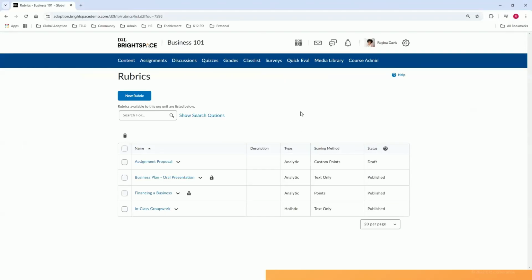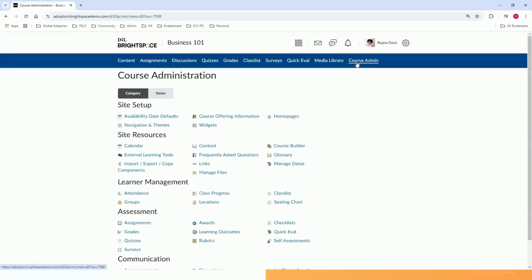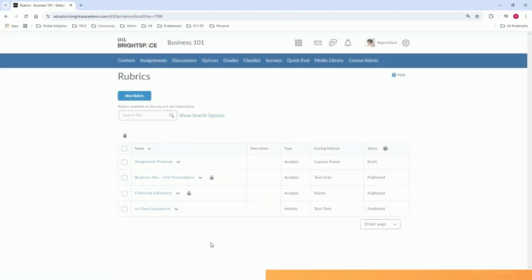So here I am in my Business 101 course. I am the instructor, Regina Davis here, and I am in my rubrics tool. If you're not sure how to get to the rubrics tool, you can go to your course admin. I'll show you that here, and then you can find rubrics under assessment.